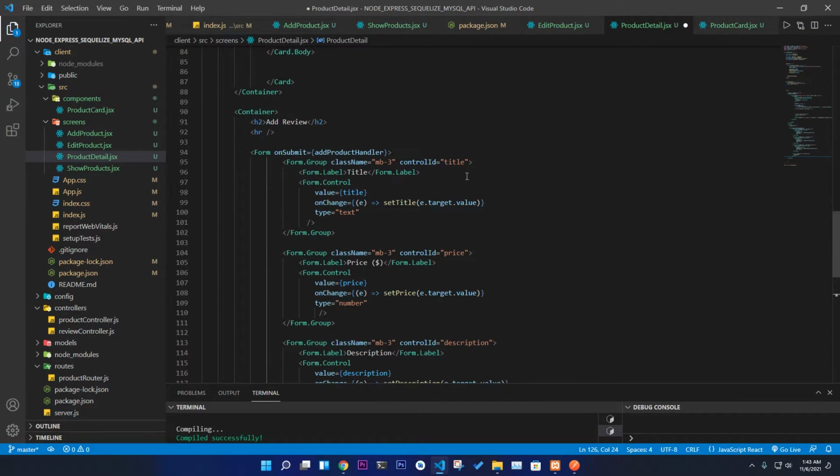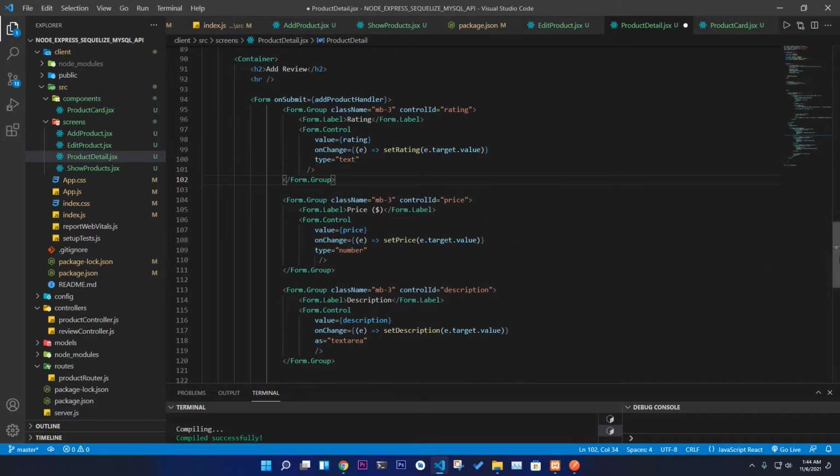Here we don't need the title, so press Alt and just select this one, change the values. Let's change these values to rating, and make sure the label is rating, control ID is rating, and this value should be rating, and this is setRating. Now we don't have that setRating here, so how can we do that?